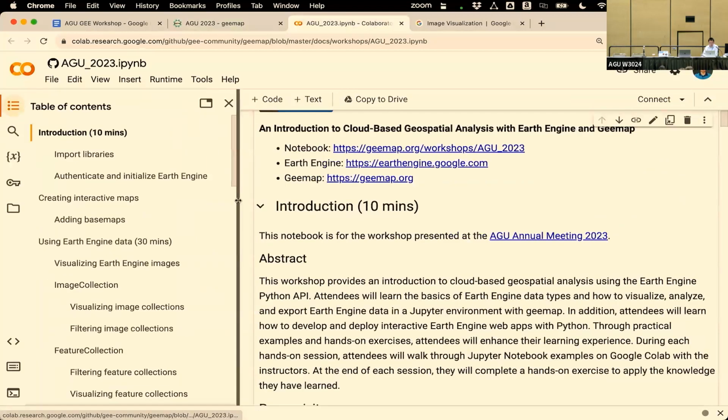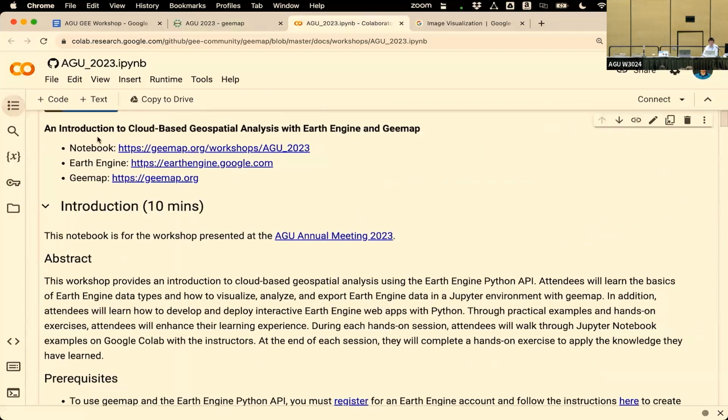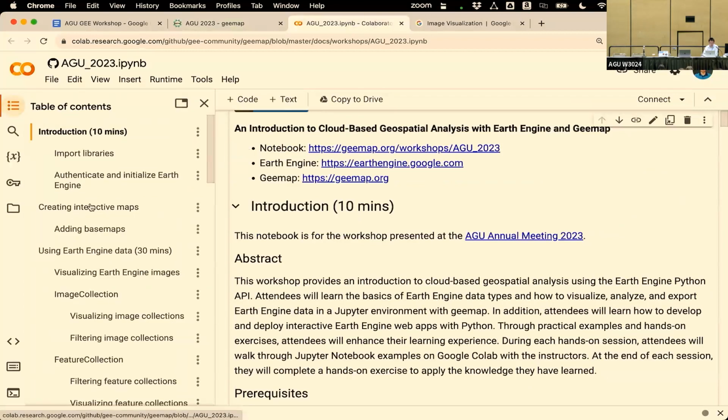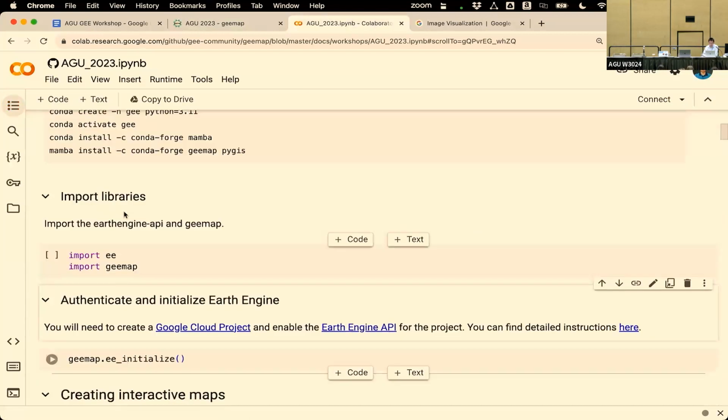And so in the upper left corner here, there's a table of contents. You can hide it if you want to. So this is, like I said, a long document, so you can just click and navigate through if you want to.